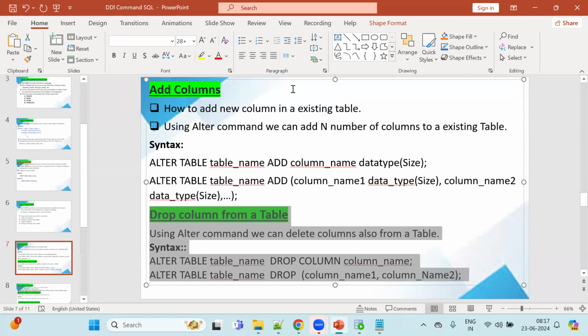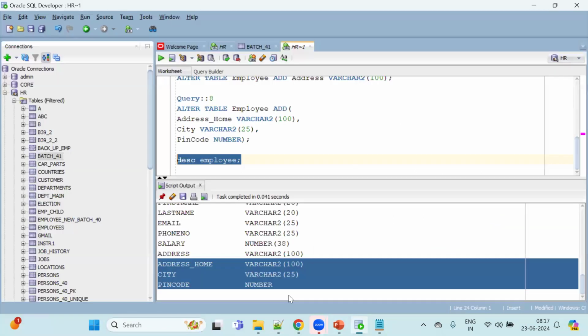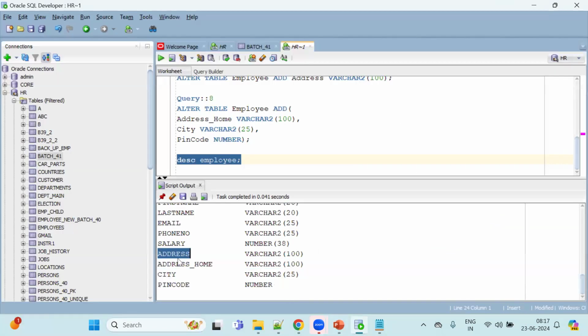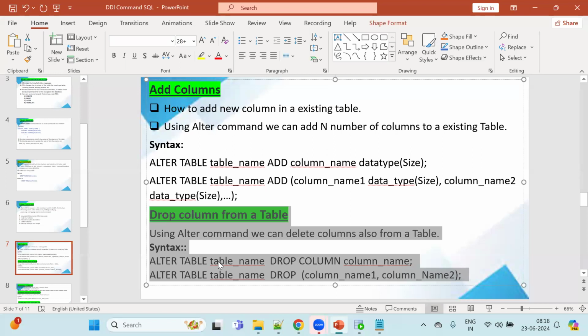So what happened here, when you see drop column from a table, if you want to delete any column, consider that I want to delete address, or I want to delete phone number. You are going to use the alter command with drop. With the alter command and drop, you can delete a column from an existing table in a database.